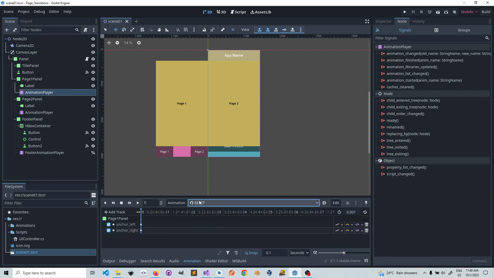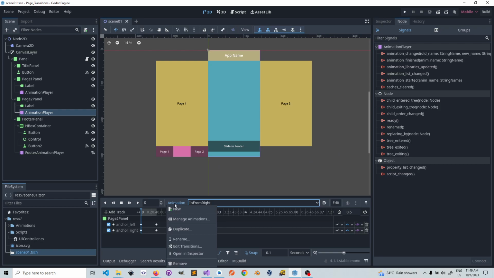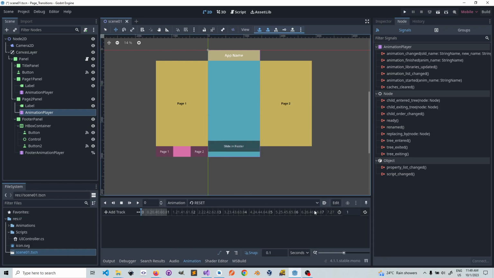Okay, this was already automatically created for us. It has a reset animation clip, so we need to create that reset for both of the remaining two animation players. So we go to animation player 2 and we choose here. Okay, we click on animation, click new, and we're going to call it RESET with caps. Reset, click OK.